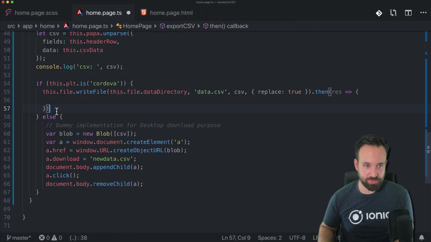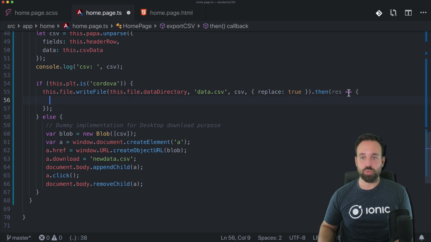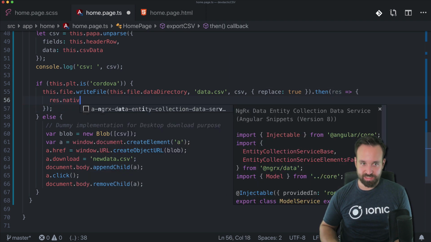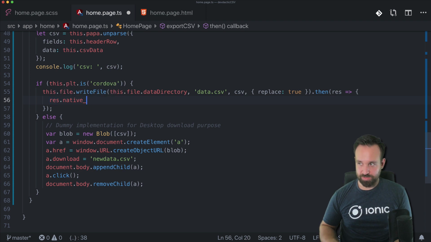My view is too small. And now we can use this result, which has actually a native URL. So you could log this out. No, I think the notation is nativeURL like this. Log this out at this point and you will see it.